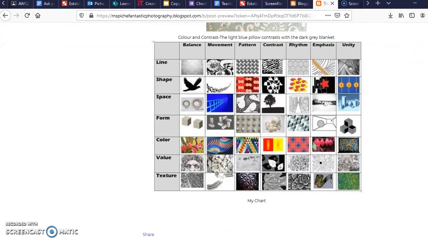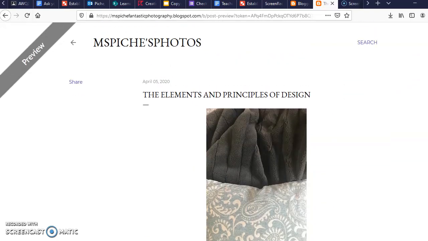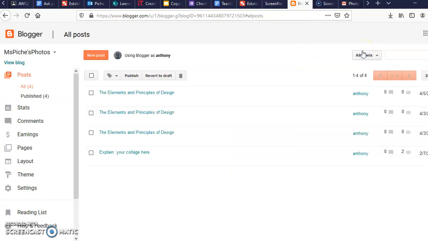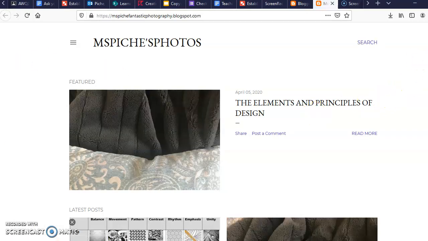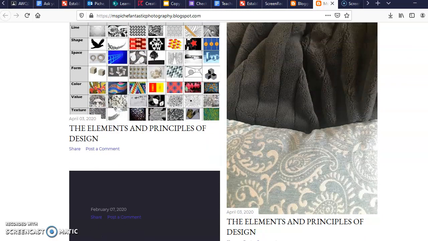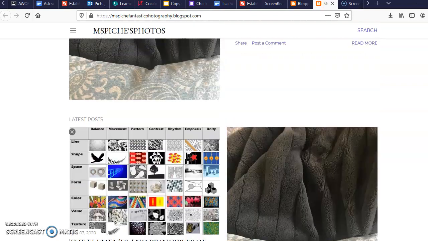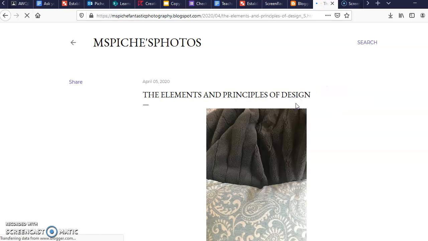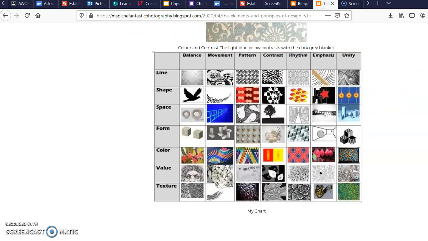Okay, so it looks good, and just close that. When you're ready, you need to press the orange publish button. If you don't press that button, I won't be able to see it. Then you can click view blog. When you click view blog, it'll show you what I can see. Okay, once it's done, I can click on the assignment and I see it there.